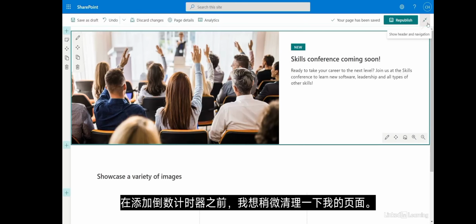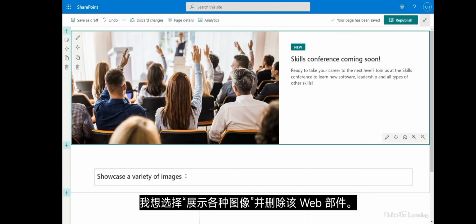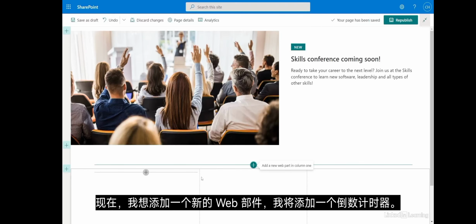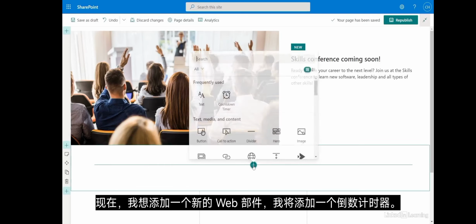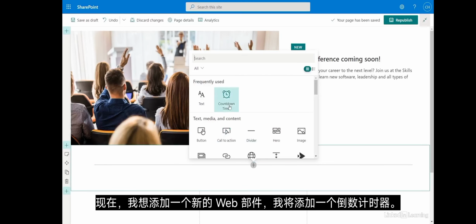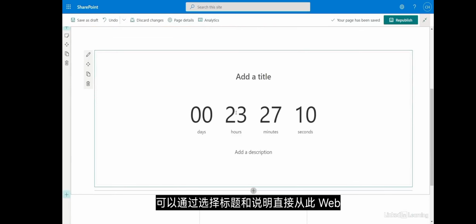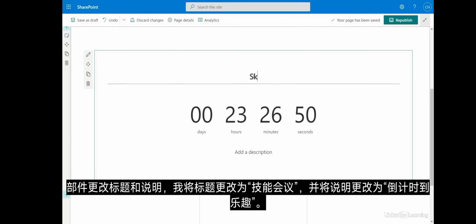Before I add the countdown timer, I want to clean up my page a bit. I want to select Showcase a variety of images and remove that web part. Now I want to add a new web part, and I'll add a countdown timer. You can change the title and description directly from this web part by selecting them. I'll change the title to Skills Conference and change the description to Countdown to Fun.